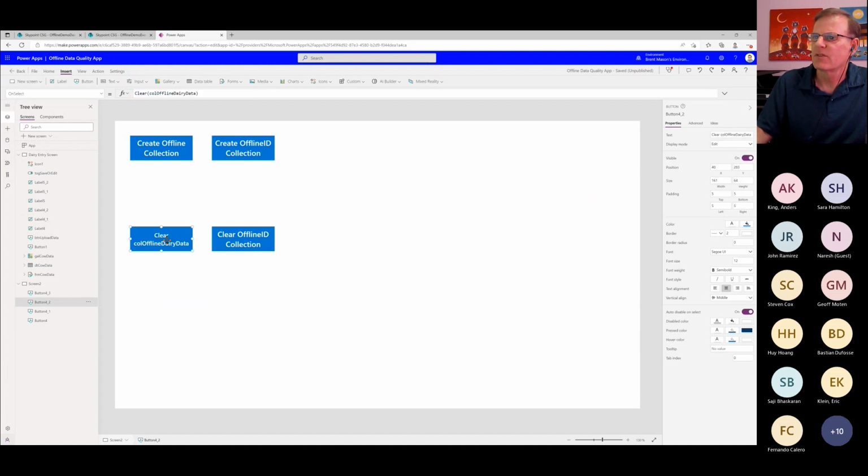And then I also provided a quick button to clear my offline collection in case I needed to clear that out, as well as to clear my collection of temporary IDs if I need to.